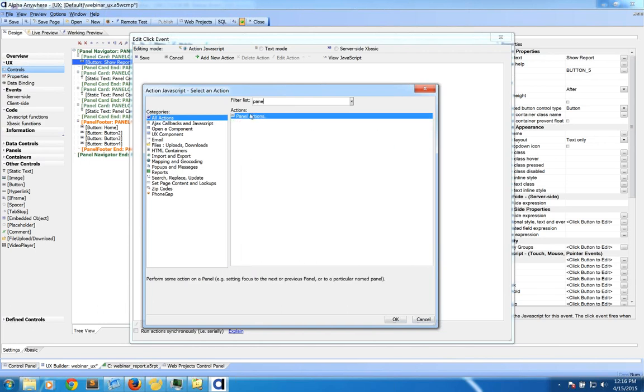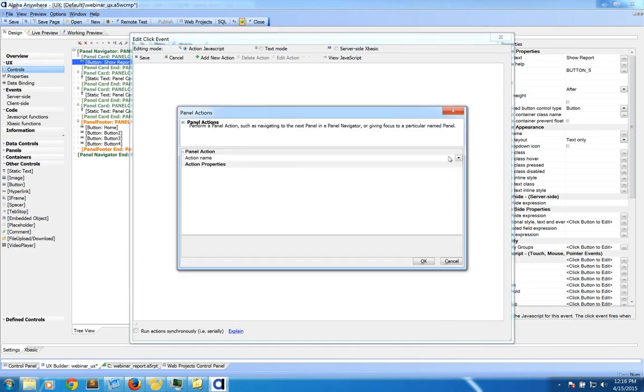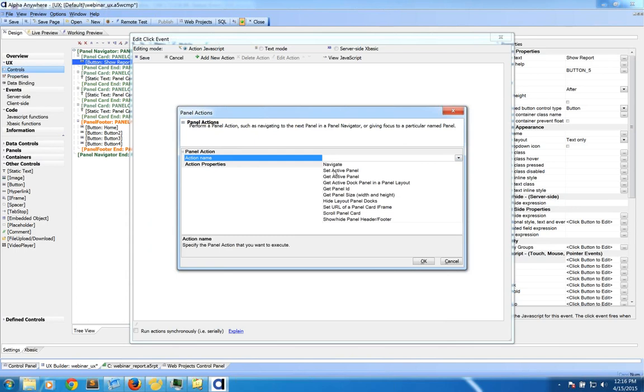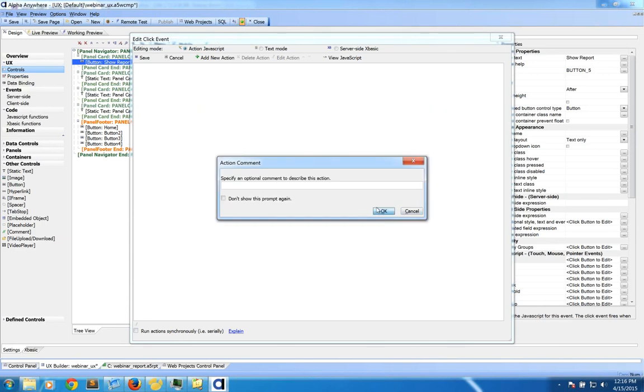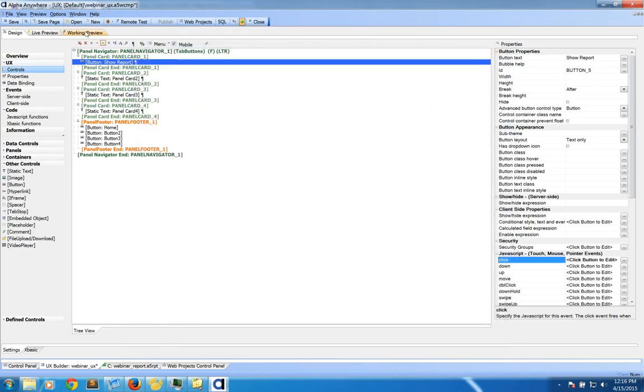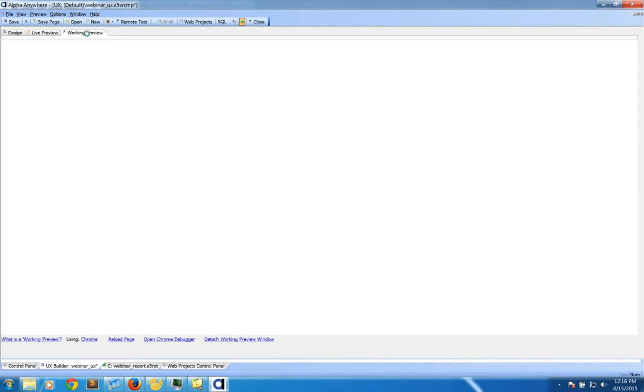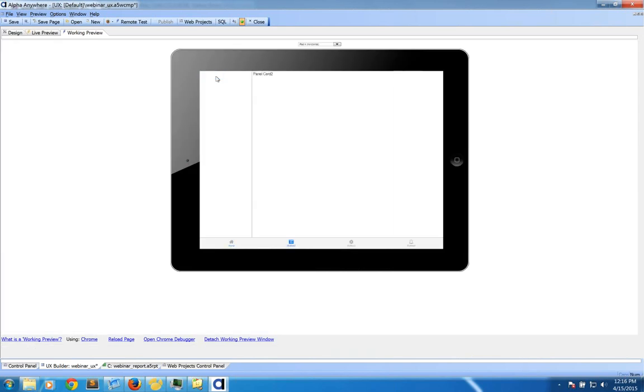So I want to go to my panel card, and I'm going to select panel actions. When I typed in a filter up here, it showed me this panel card. The action I want is to set my active panel to be panel card number 2. By selecting from this genie the things I want it to do, it will do them for me. So I click OK. Now I've got this action on there, and let me show you how it works. I click on working preview, and now when I click Show Report, watch what happens. It takes me to panel card number 2. I can go back to my home, and it does that. So now it's got that behavior.